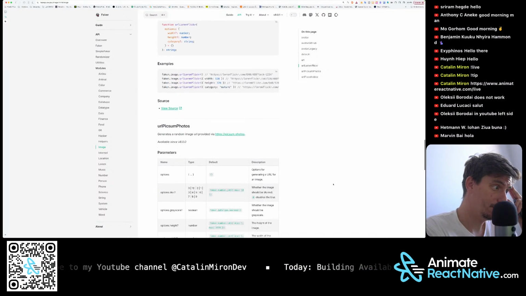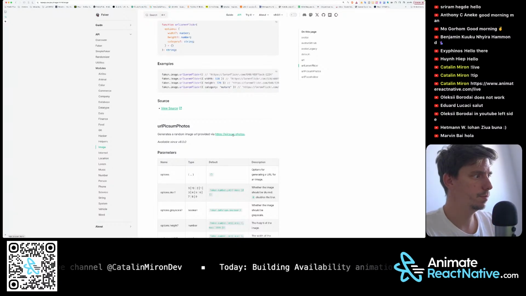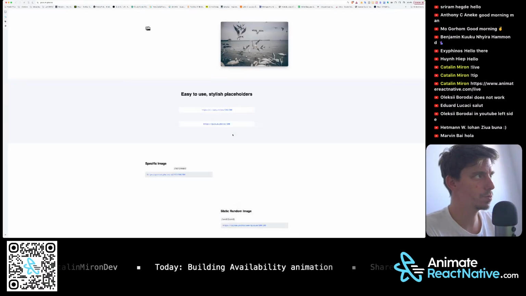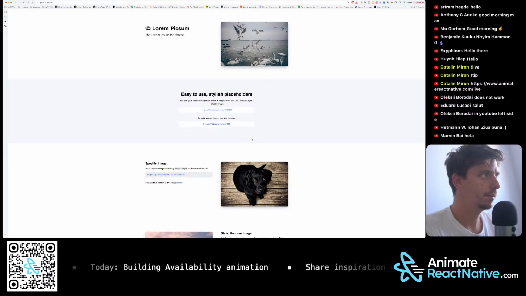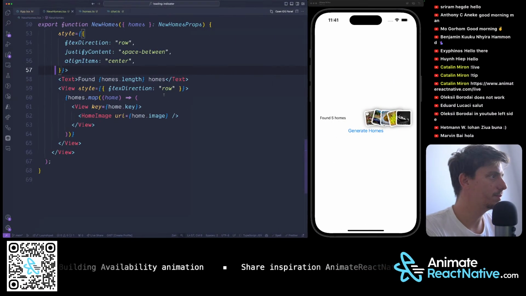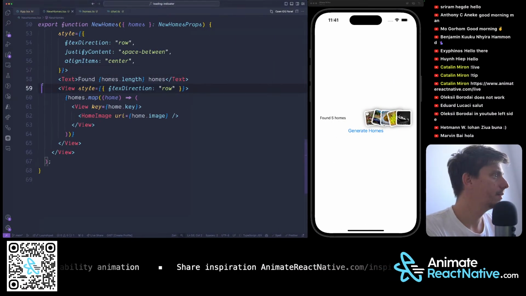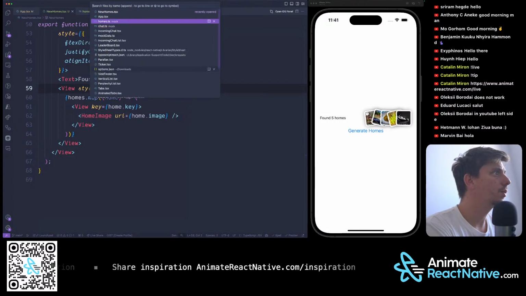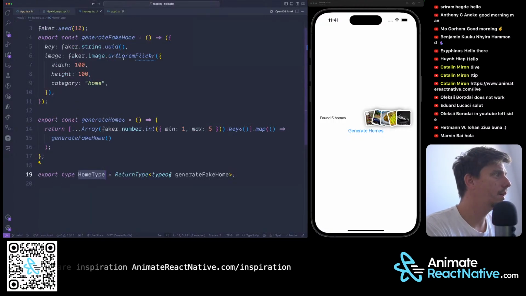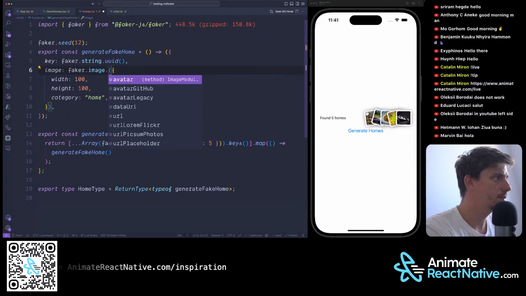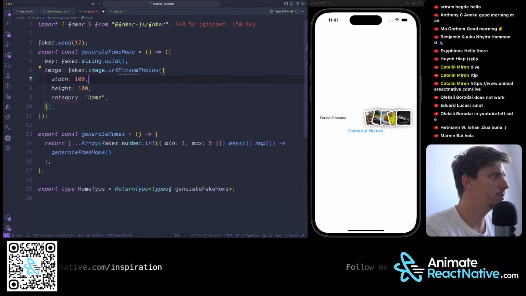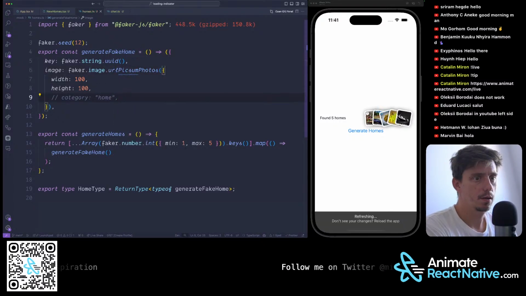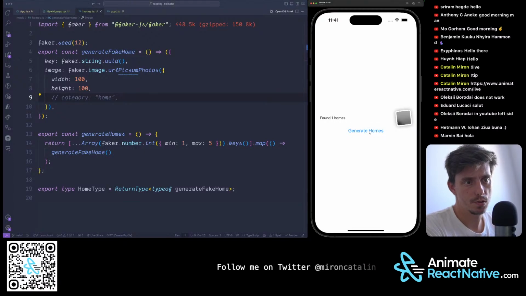Can I use something different? Pixum? Maybe Pixum works better. Let's do it with Pixum. So I'll go to the mock data and URL Pixum, Durani Homes. Look.